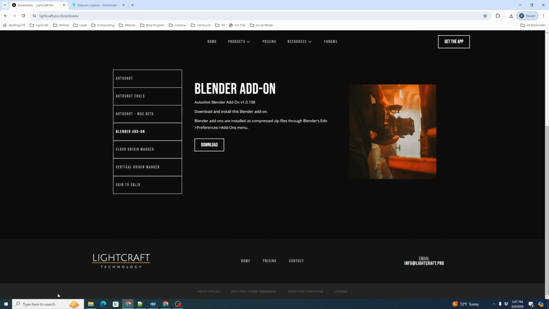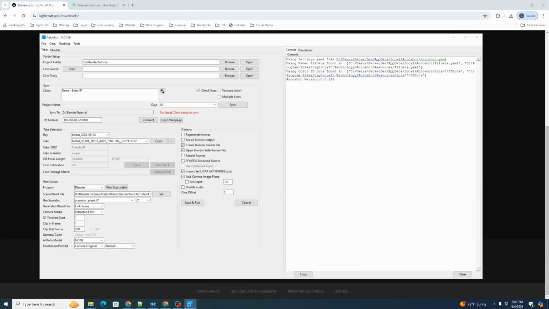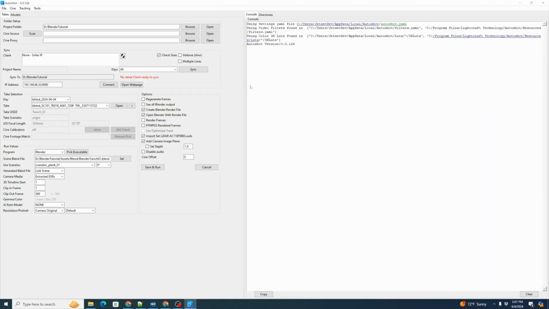Next, what we're going to do is we're going to actually start up Autoshot. And I'll full screen this, make it a little bit more clear. And the first thing we're going to want to do is set the Autoshot project folder. And this is the folder that all of the take information is going to be downloaded into.